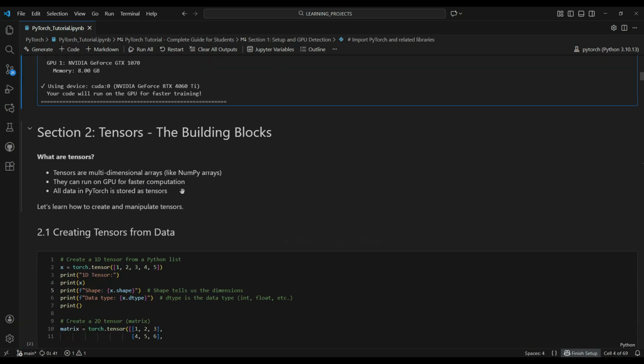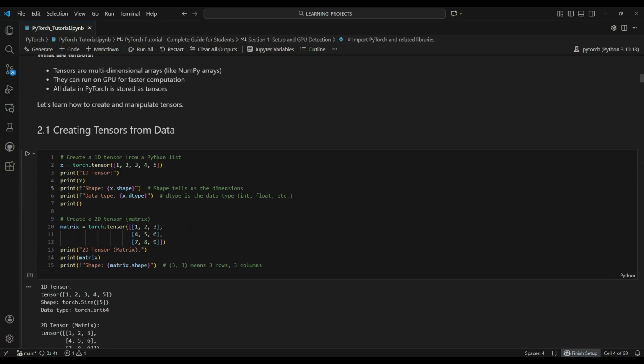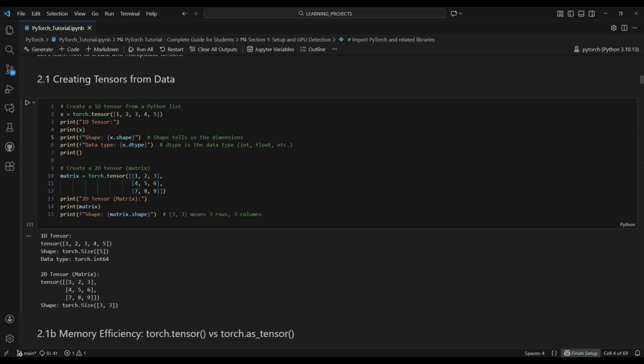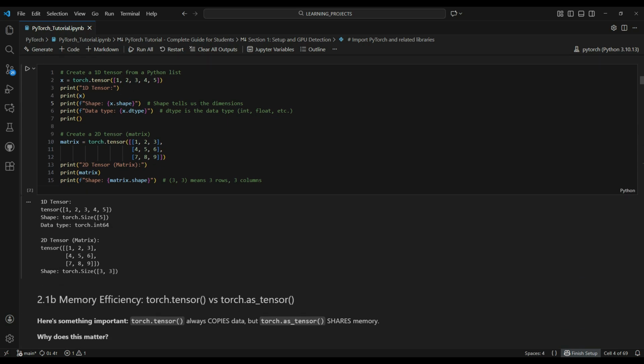All right, let's talk about tensors. What is a tensor? Think of it like a NumPy array, but with superpowers. It can run on GPU for way faster computation. The simplest way to create a tensor is to pass a Python list to torch.tensor. Let me show you.